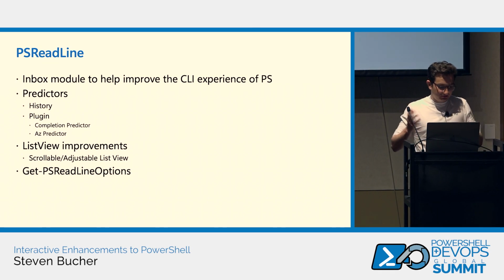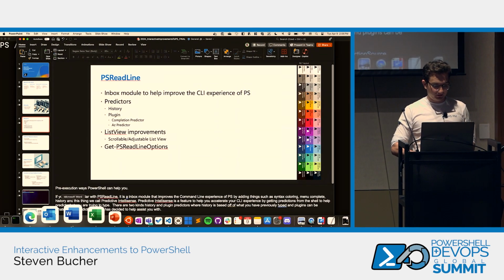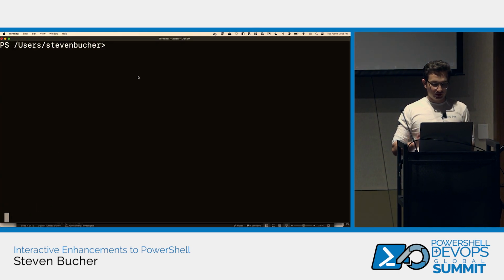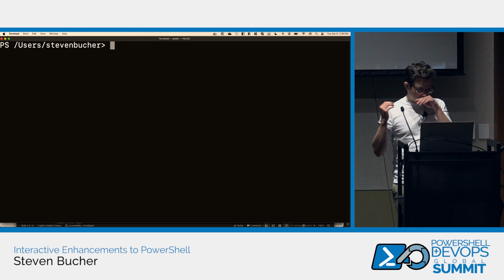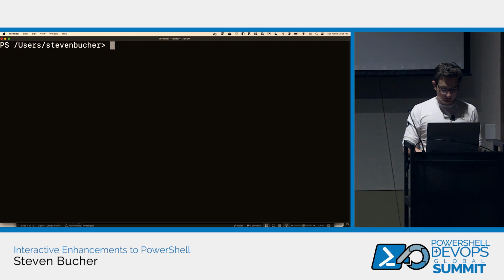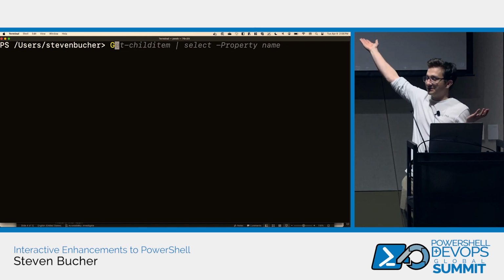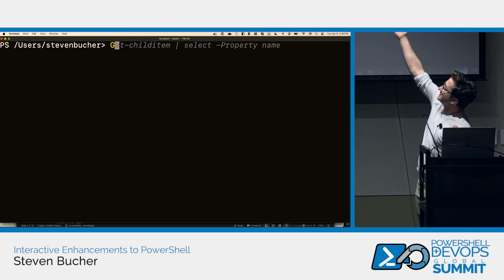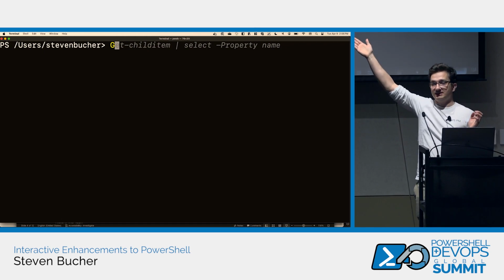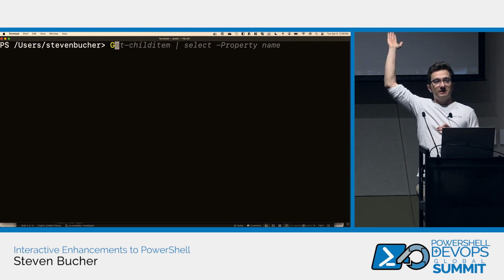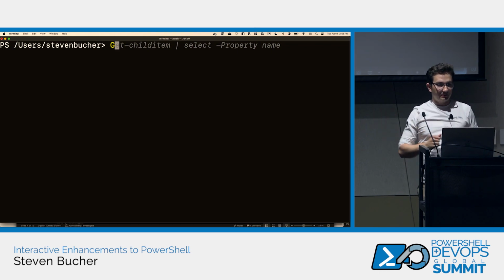But why don't we just jump into a demo? I feel like that's probably the best way to really show off this experience. So I'm just in my PowerShell terminal here. So you'll see here, very simply, these are predictors. This grayed out text that you see after I've just typed G is the last command that I've typed starting with G. That's pretty simple.